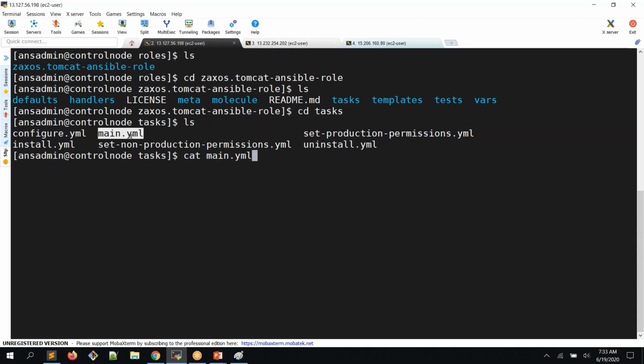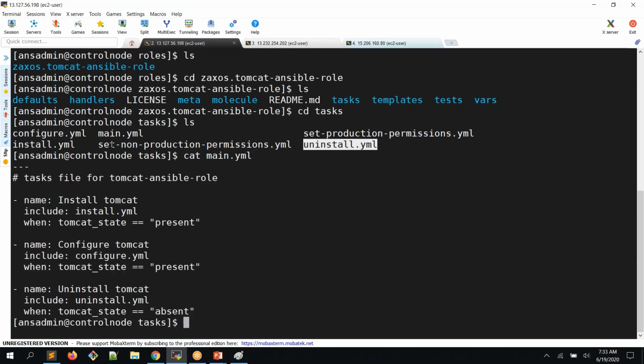In our case, we might have only main.yml, but if you see here, apart from main.yml, they have given other names. We'll see how it helps for this particular task. Because what all is it doing: installing, configuring, setting up non-production permissions, setting production permissions, and uninstalling. Like this, there are various steps. So rather than keeping all the tasks in a single main file, we can split that into different files, and we can call those by using the include option. You can see here the include option.